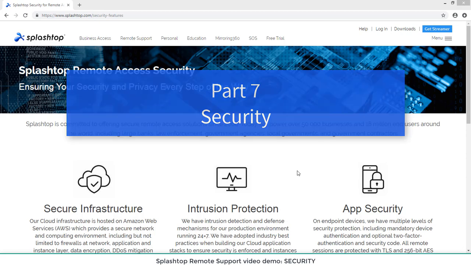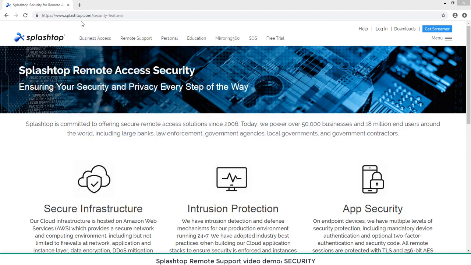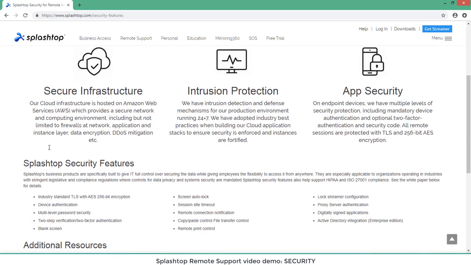Let's talk about the security features. I'm at www.splashtop.com/security-features. So you can go to this page at any time so you can review our security features. We pride ourselves on our secure infrastructure, so you can be rest assured knowing that all of your data will be safe, and we also keep our infrastructure protected from intrusion, so there is minimal downtime, so you can always have Splashtop running at 100% whenever you need it.